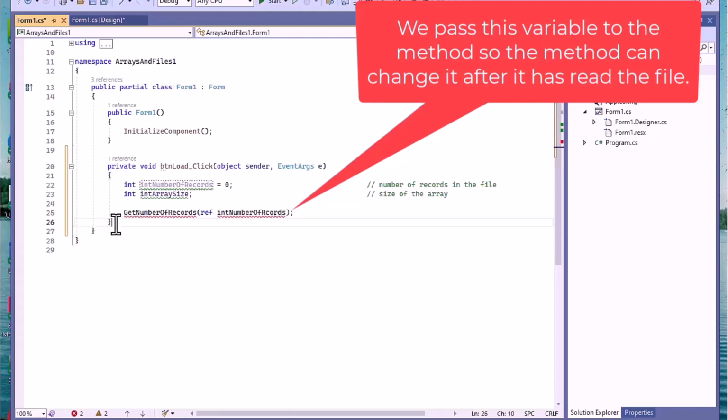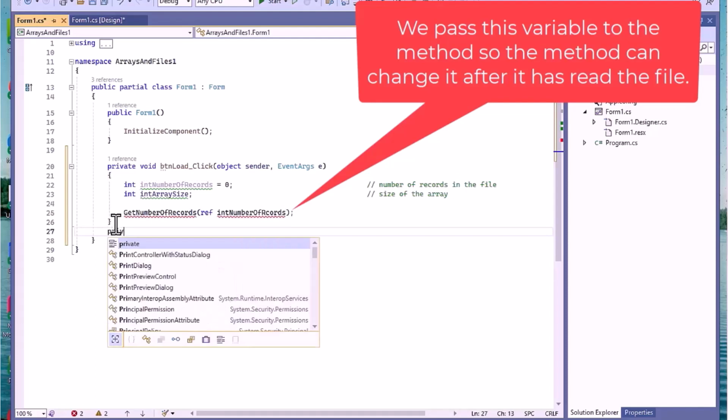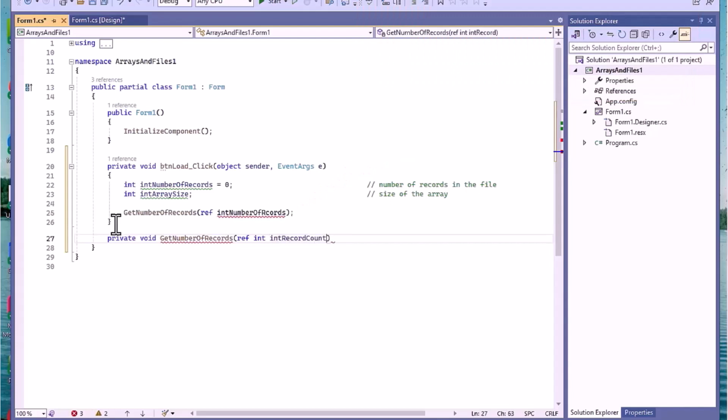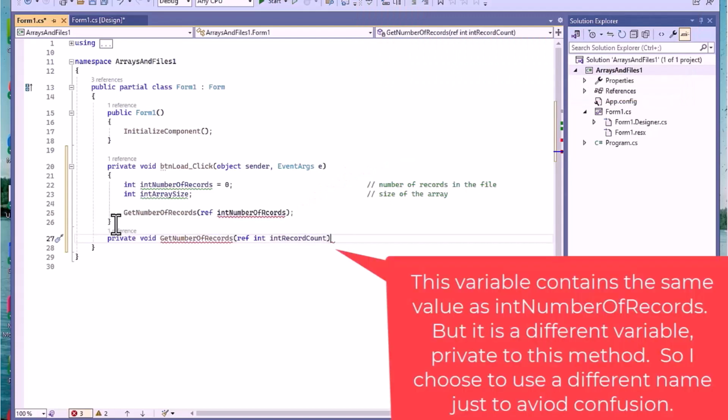So we'll go down here and we'll do a private void get number of records, and we'll grab by reference int record count. We could use the same variable if we wanted to, in number of records, but just to make a difference so you can see that it's actually using its own variable here in the method. It's private, but it's going to pass it back to int number of records. So we're going to use that. We'll put braces in here, and then we'll establish our method. That gets it in good shape here.